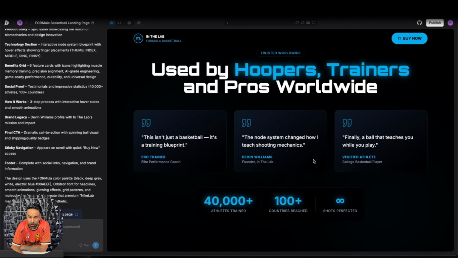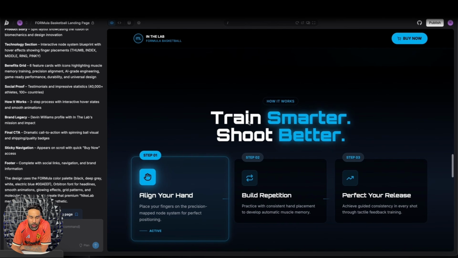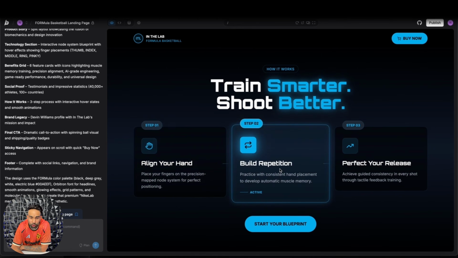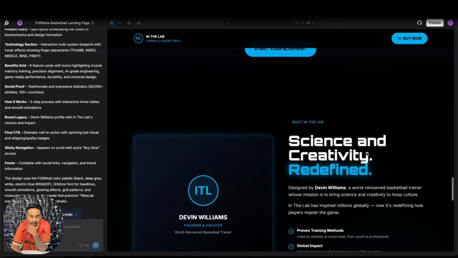Used by hoopers and trainers worldwide. We can edit these reviews. You can see 40,000 athletes trained. Train smart, shoot better. Incredible, incredible, incredible. Align your hand, build repetition, perfect your release. So the 1, 2, 3 step process of it. And you can see it's clickable. It's all very nicely designed. And it gets better and better.